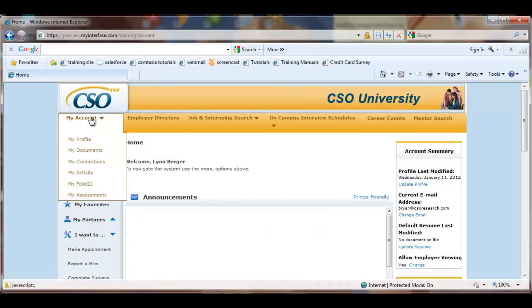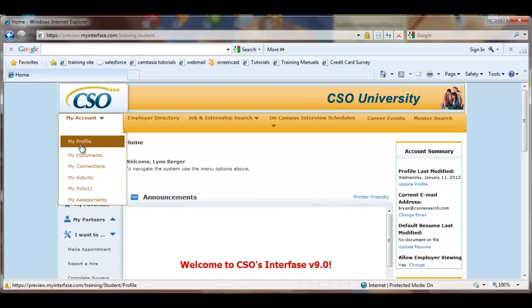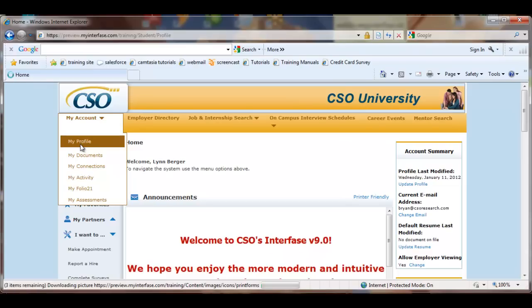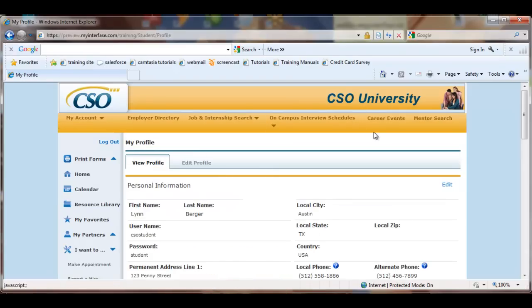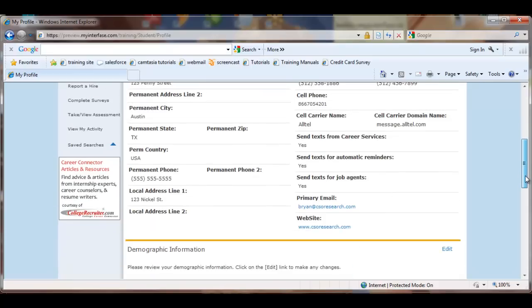So if you hover on My Account and then scroll down to My Profile, you can access the updated profile view. As you can see, we have taken a more modern and intuitive approach to this site. Your student profile fields are now in columns. The view and edit options are now in tabs, in addition to the edit options that are still on the right-hand corner of each section.